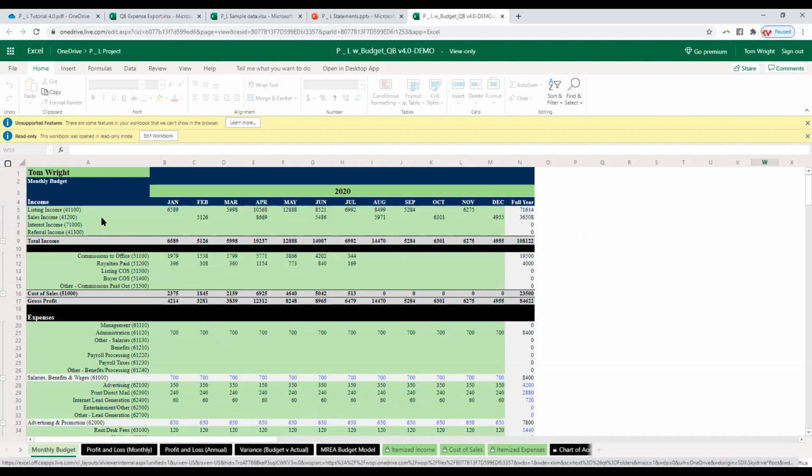So going through and just figuring out, how many transactions, what is my transaction goal for the year? And get your starting point, and then plug in your numbers for your listing income, your buyer income, referral income, etc. And do this for every month of the year. Same thing with cost of sales.